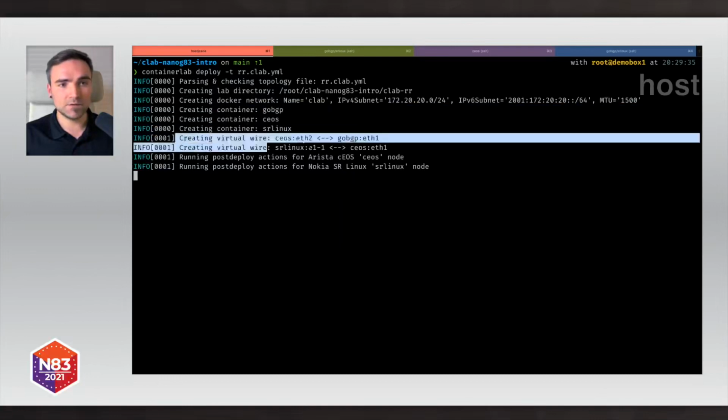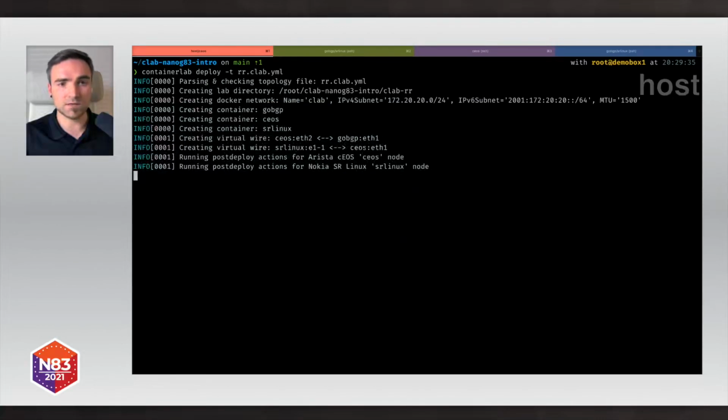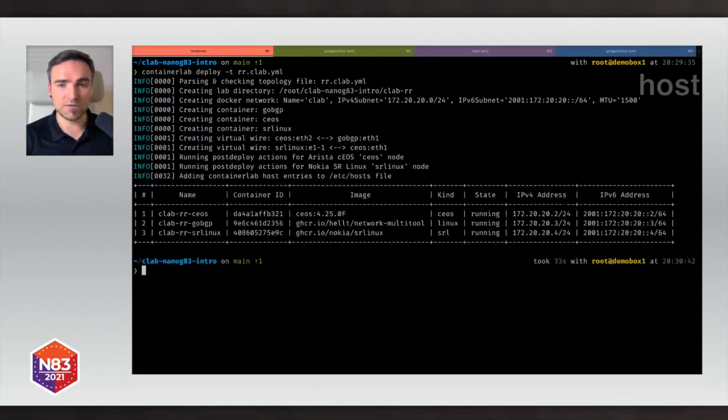We created 2 links between the cEOS, GoBGP, and SR Linux and cEOS. And now we're running some post deploy actions for the nodes Arista and Nokia SR Linux. What we do currently is that we make sure that the nodes boot, we apply some basic startup configuration to them, and 30 seconds later, we have the lab running. At this moment, you can connect to the nodes and you can start configuring them. So let me show you how you can connect to the nodes.